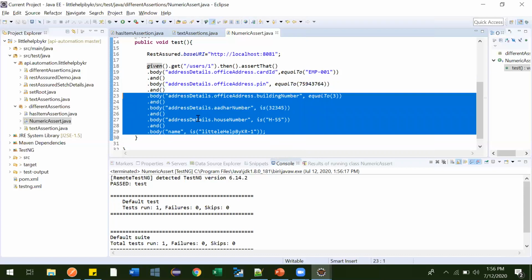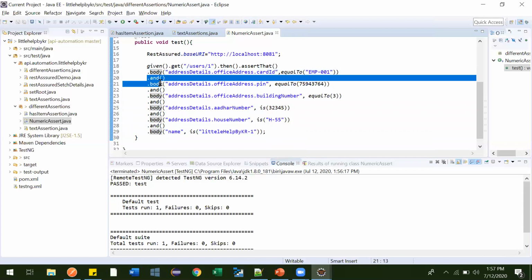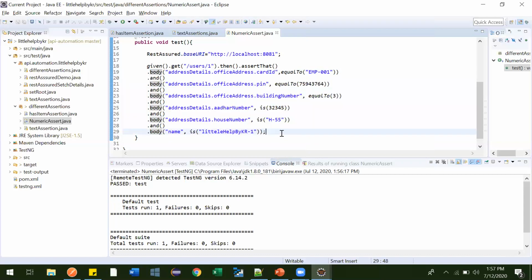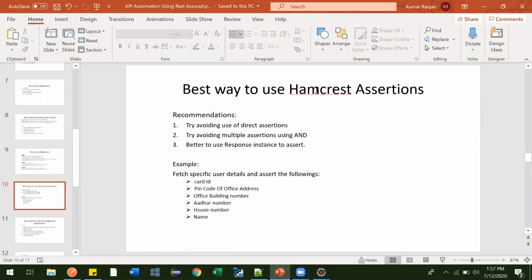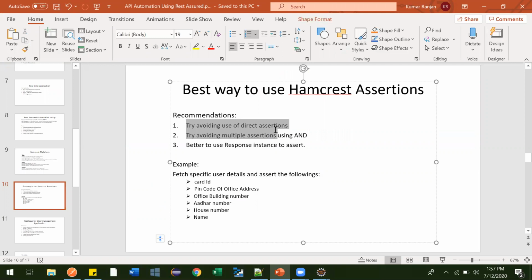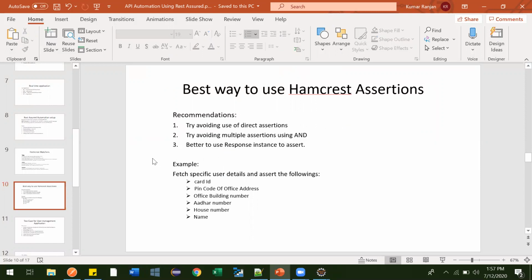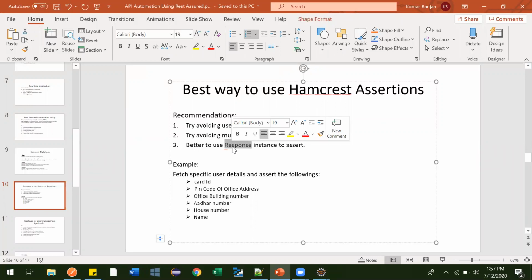So this is the biggest disadvantage of using direct assertions with and. Our recommendation is to try avoiding direct assertions and multiple assertions chained with and. The better way is to get the response in a response instance and then verify everything in one assertion itself. Every organization, every company is using this approach for assertions.